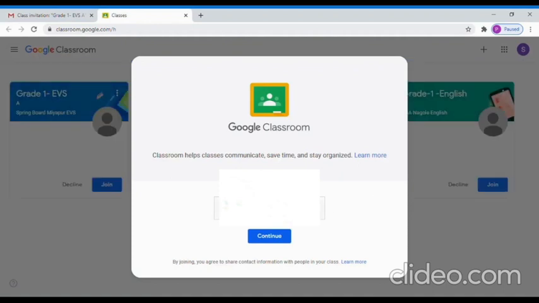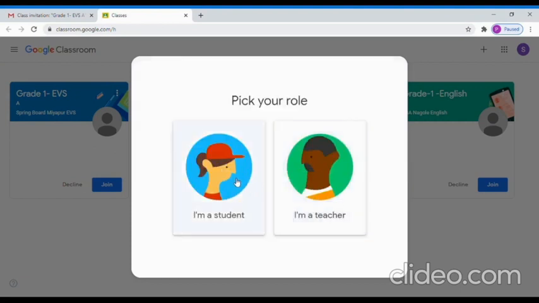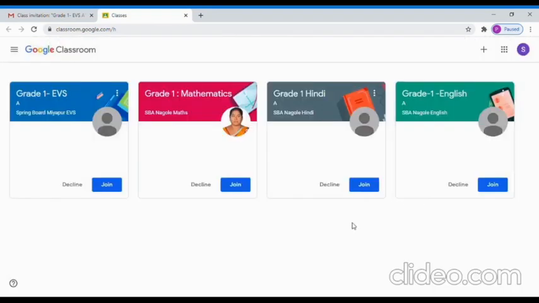It's asking if it's the same email ID you want to log in with. So just continue. Select I'm a student. Now this is the dashboard of my login. I can see the subjects and the invitations that I've received from each subject teacher. So what I'm going to do is go to each subject and click join. So I've joined grade 1 EVS.